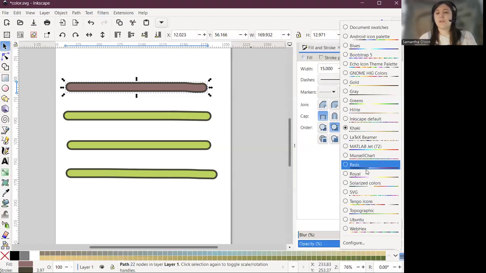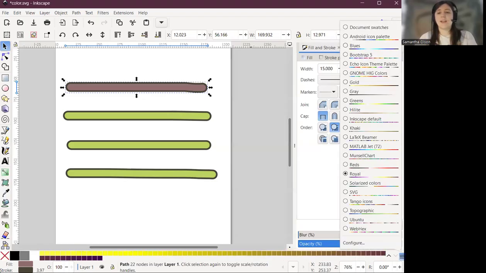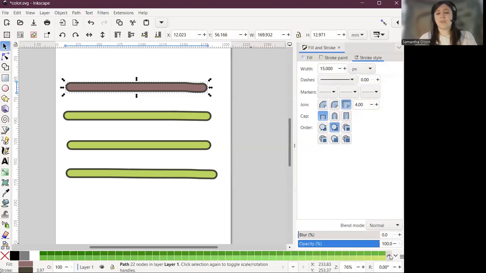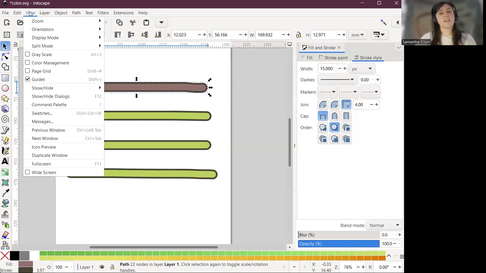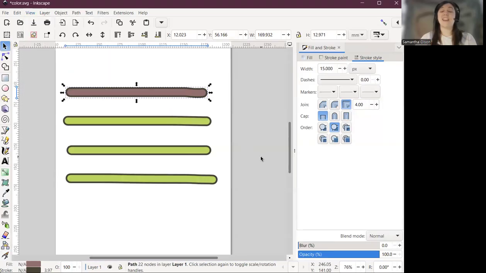So click through a couple of different palettes, see if you like anything specific, and test things out. If you don't like what this is, you can always turn it off under the View menu. So just doing the opposite of what I showed you earlier. Click on View, Show Hide, and then click on Palette to uncheck it and it'll disappear, giving you a little bit more space.